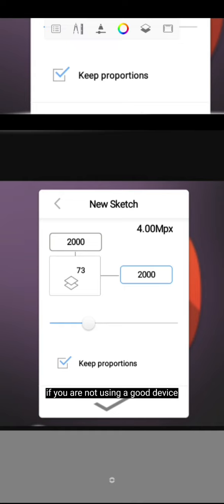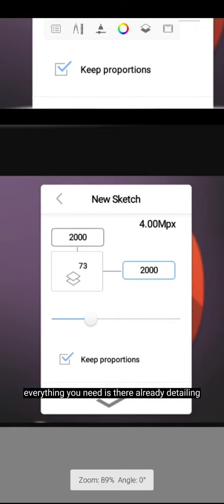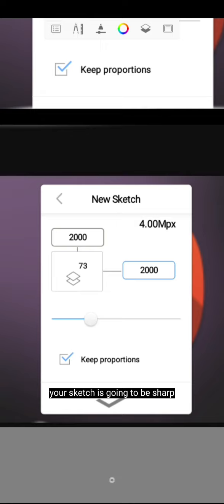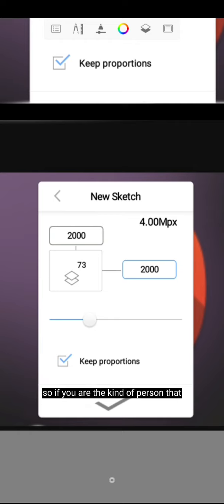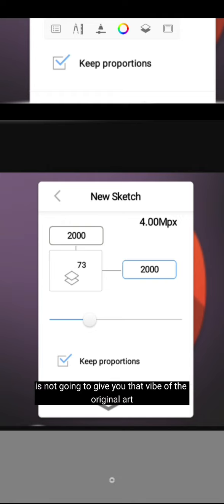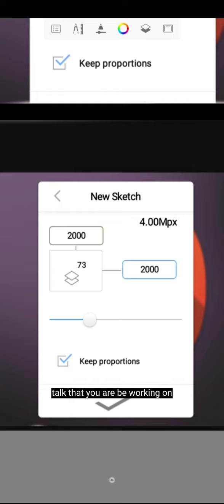It is high and effective. If you are not using a good device, you may notice some hanging or bugs, but it gives you the details. Everything you need is there already. Your detailing is going to be sharp, your sketch is going to be sharp, and the only problem you might have with this is posting it on WhatsApp. If you like posting your artwork on WhatsApp, it might break. It's not going to break, but it's not going to give you that vibe of the original artwork you have been working on.